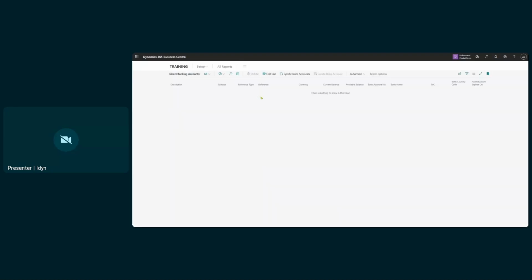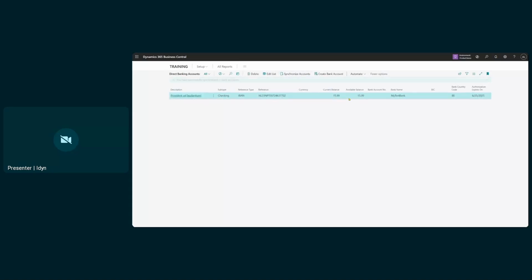Direct banking accounts. That's the first step that we have to follow after the wizard, because we have the connection, but we don't see any accounts yet. So with the synchronized accounts, we will just go look at that integration that we have just created and linked to each other, and we will fetch the accounts that are in that integration.